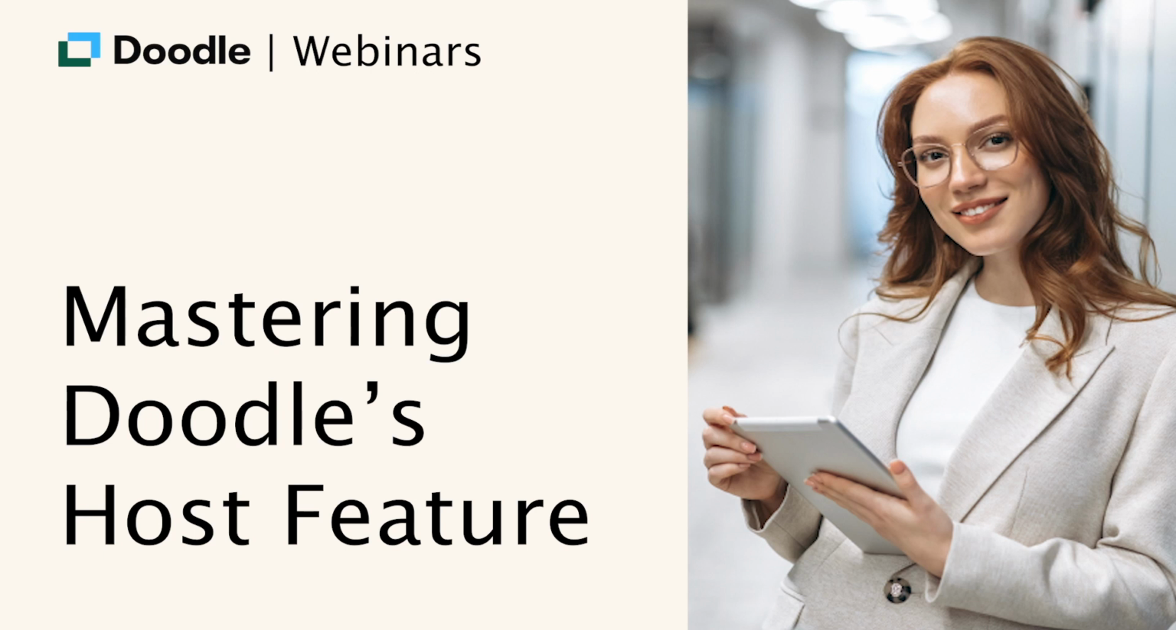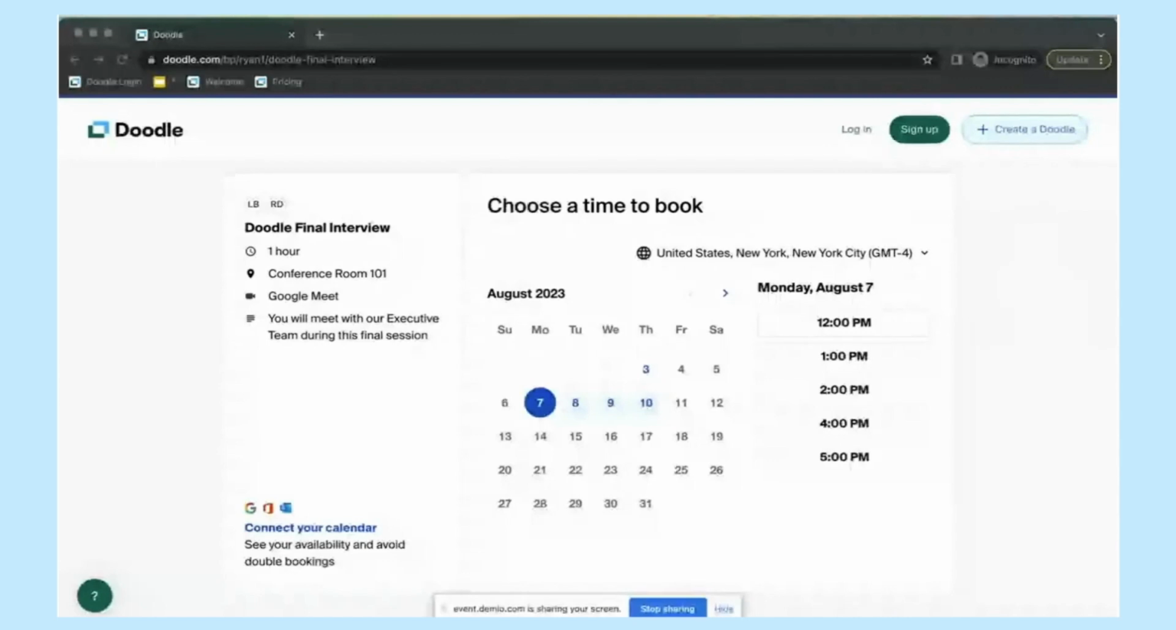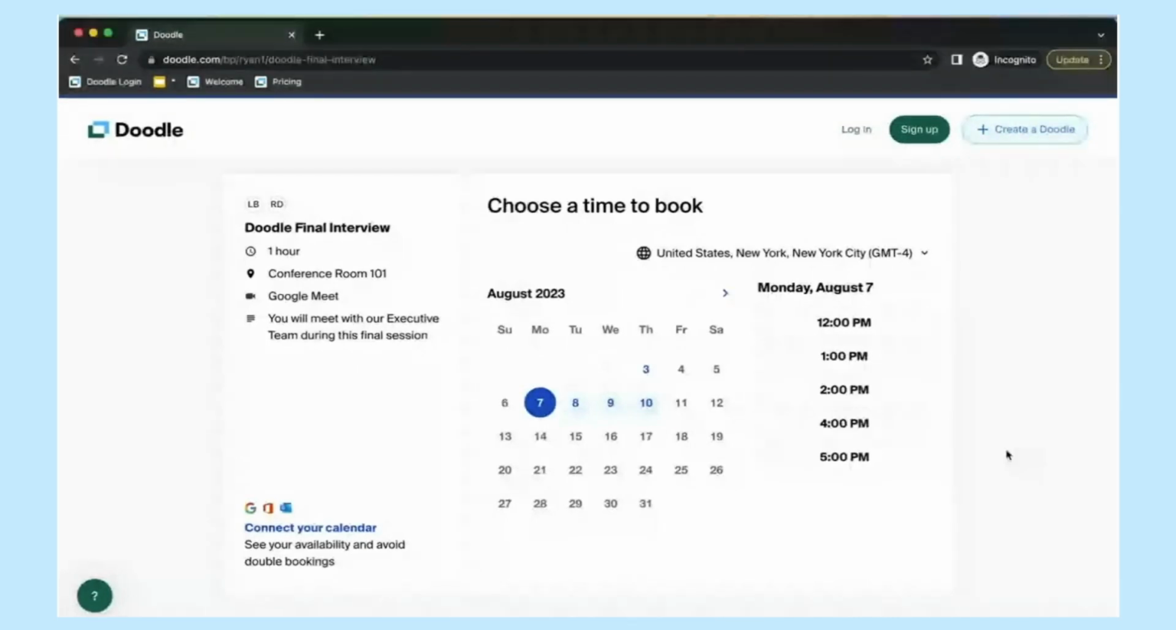As I mentioned, we're going to be going over the host feature in today's session. And the best way I like to show this feature is to show how meetings can be booked as a guest. And then I can show you how to set up the host feature and all of that stuff. But I like to show you basically the results of what you do first.